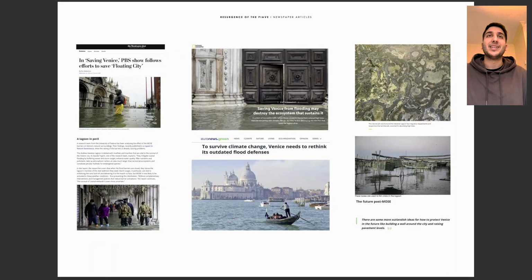Something that I wanted to include at the beginning of the presentation is some newspaper articles that relate strongly to my topic. So things such as "In Saving Venice, Floating City, Lagoon in Peril" and "To Survive Climate Change, Venice needs to rethink its outdated flood defences", because one of the flood defences that Venice uses is the Mose system.